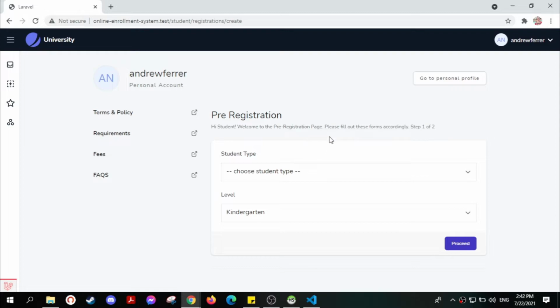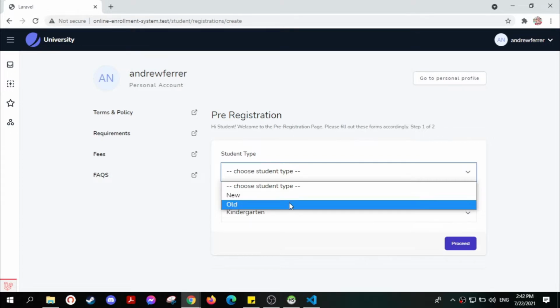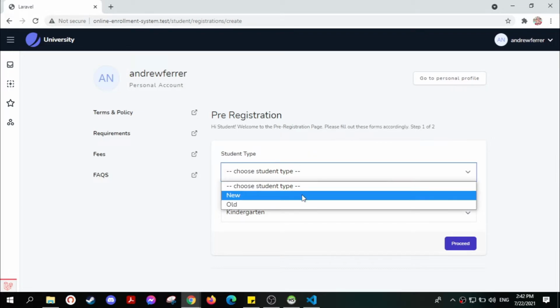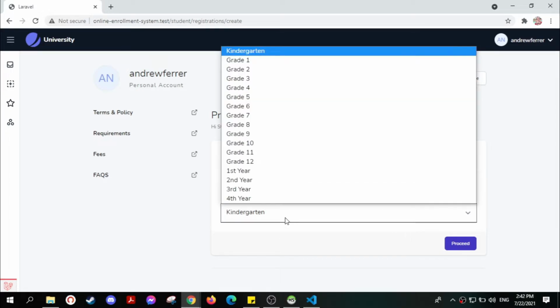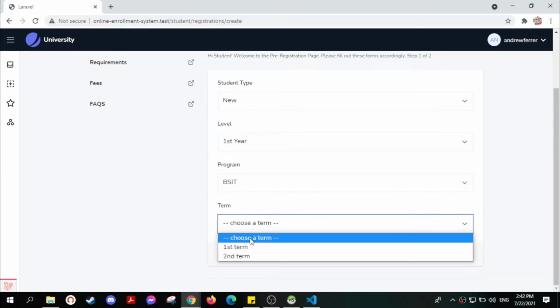So for the registration info, try to enroll this as a first year student for BSIT program for first term. So let's try to add this type as a new student, first year, and program BSIT for first term.